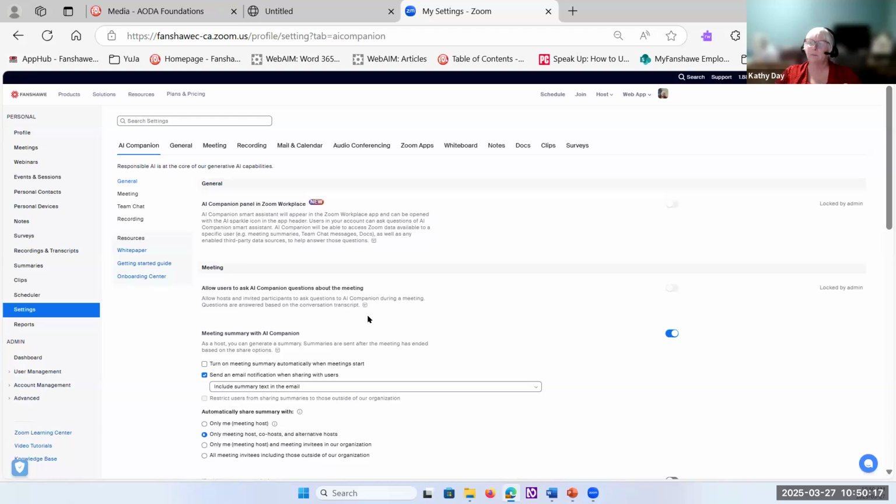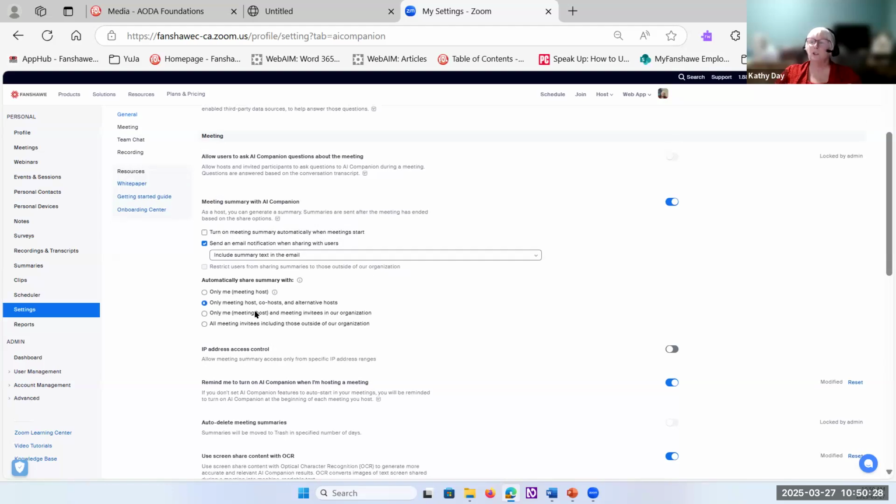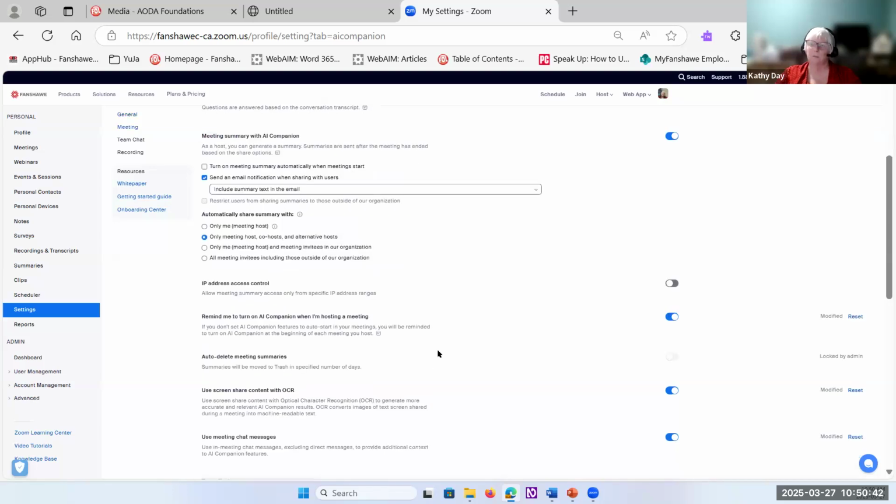So the AI companion provides the opportunity to provide a meeting summary. You can choose who will automatically receive the shared summary, and then you can choose to edit for accuracy and privacy, and then share that summary out as well.